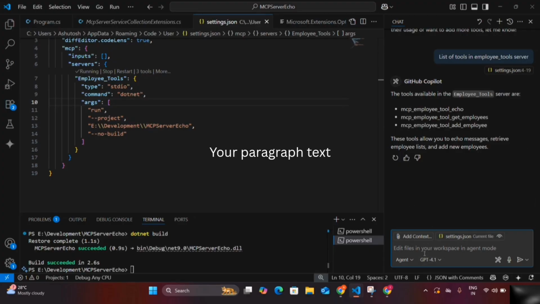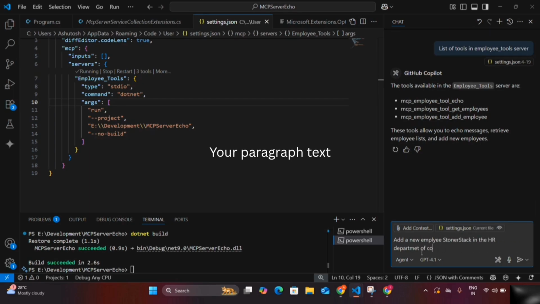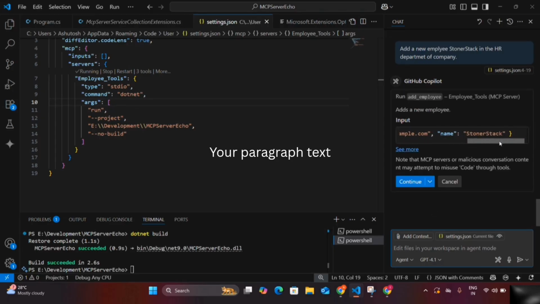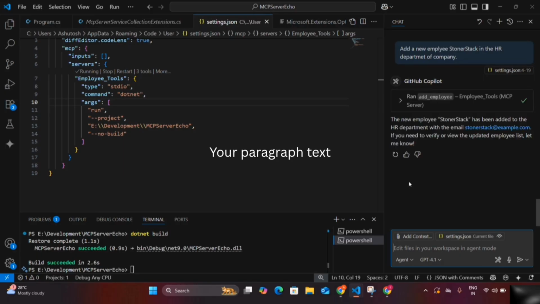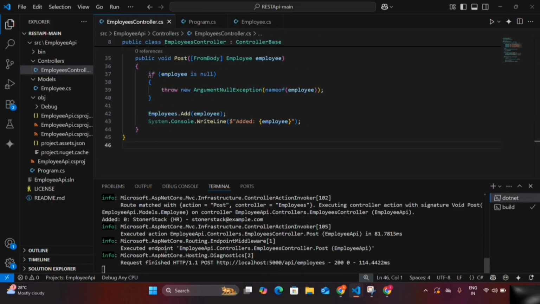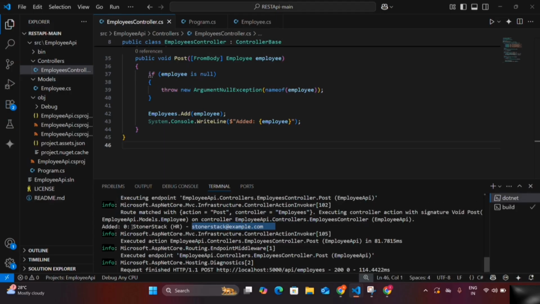It's time to test it live. So I prompt Copilot to add a new employee, Stoner. As soon as I hit the send button, it confirms the action and asks for my permission before posting the data. Switching back to the Web API console, here you will see the employee data is received because it is printed into the console.